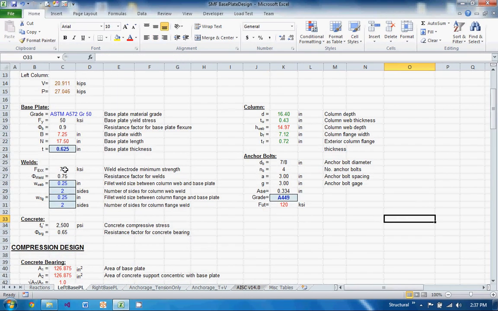Okay, for the weld, we are always using 70 ksi as the electrode strength. Phi factor is 0.75. The weld size and number of sides, you could adjust if you want, but the default is 1/4 inch, welded both sides. So that's the welds for the base plate.